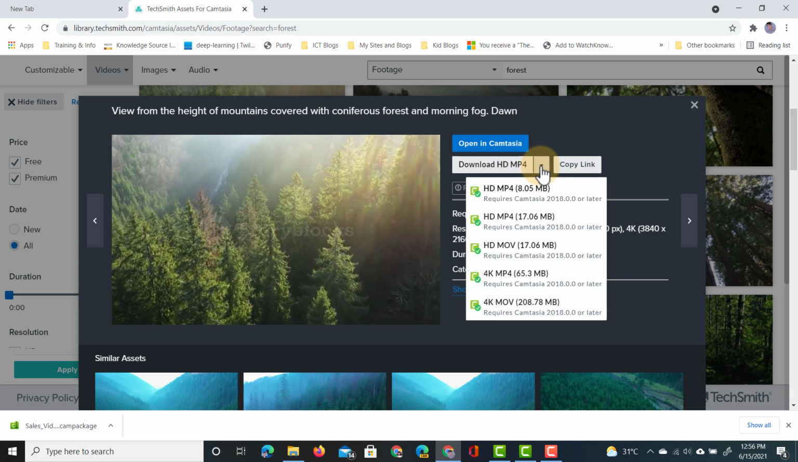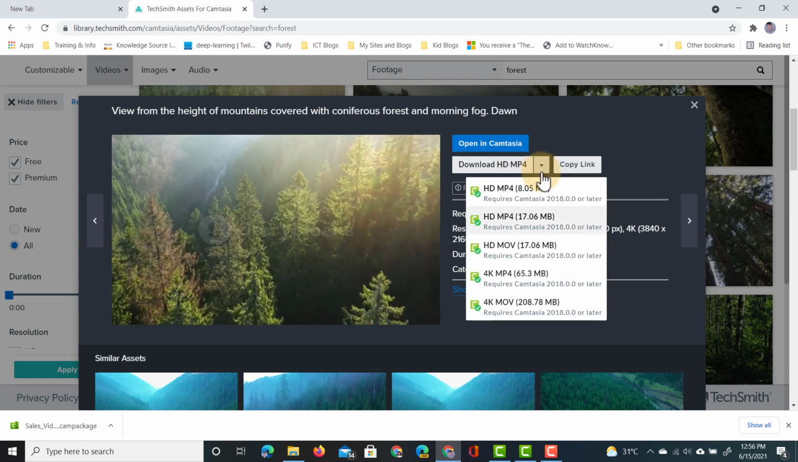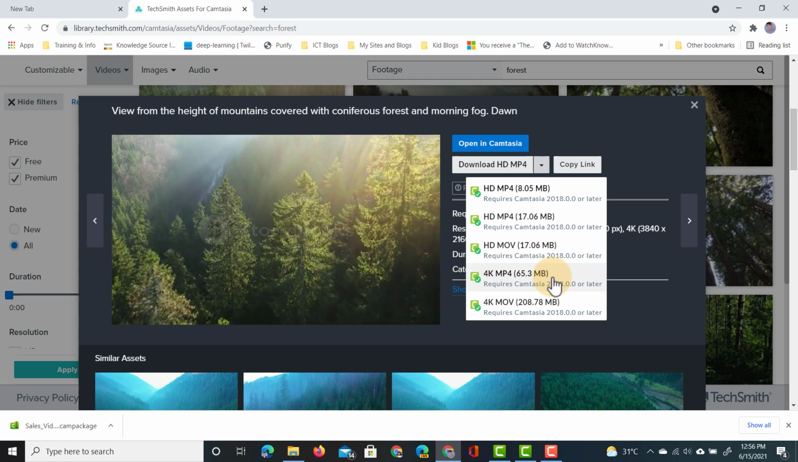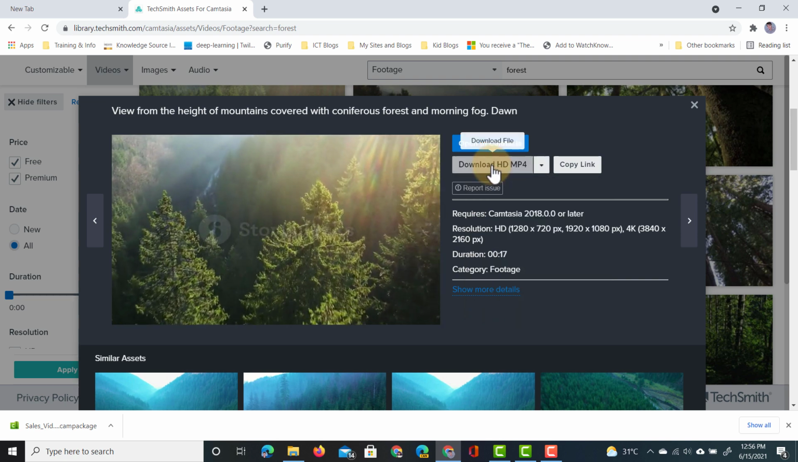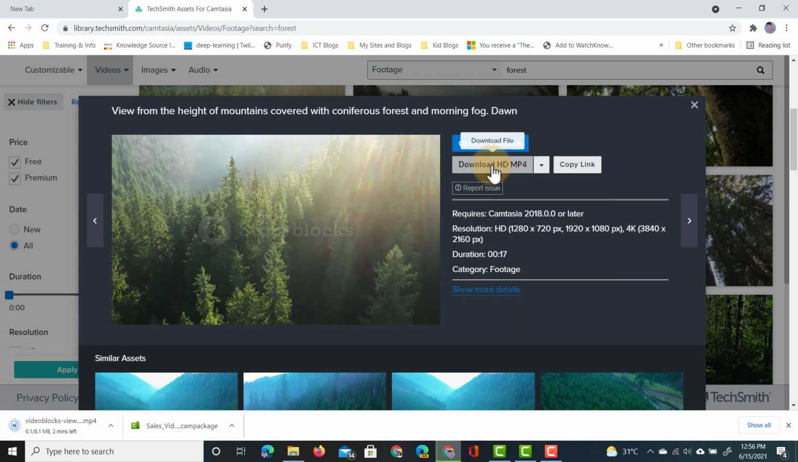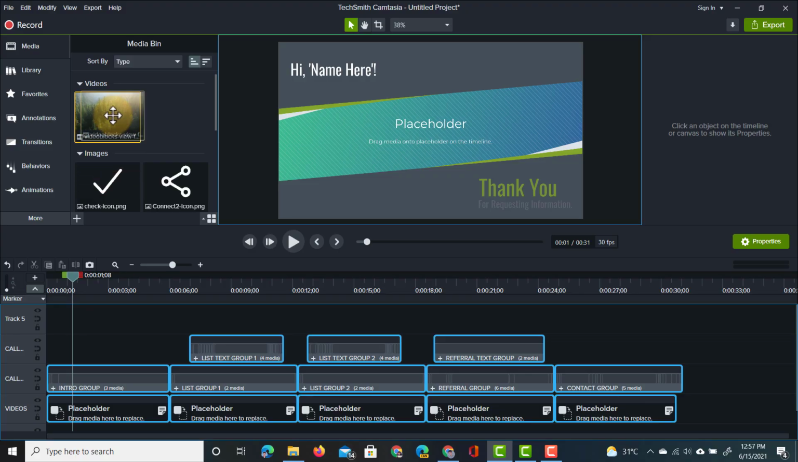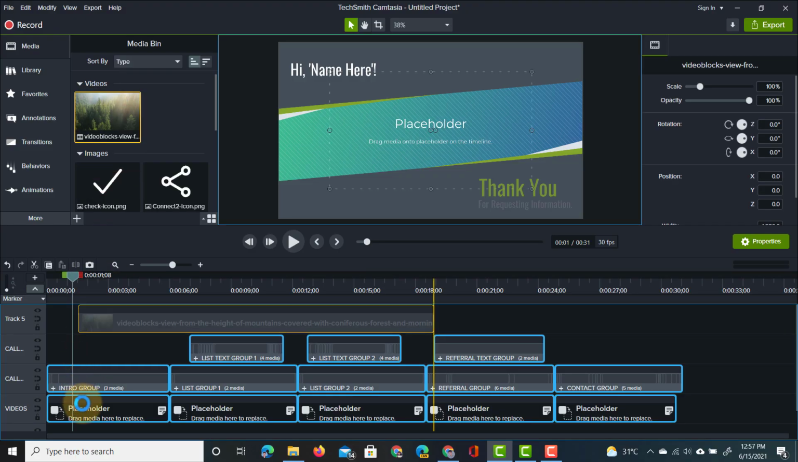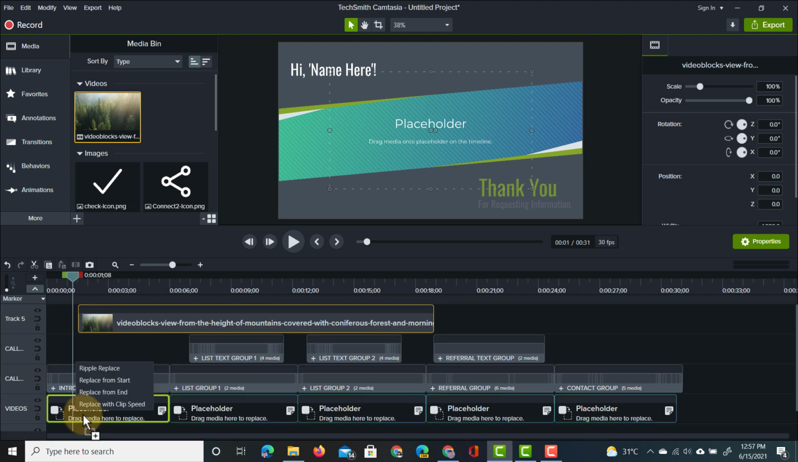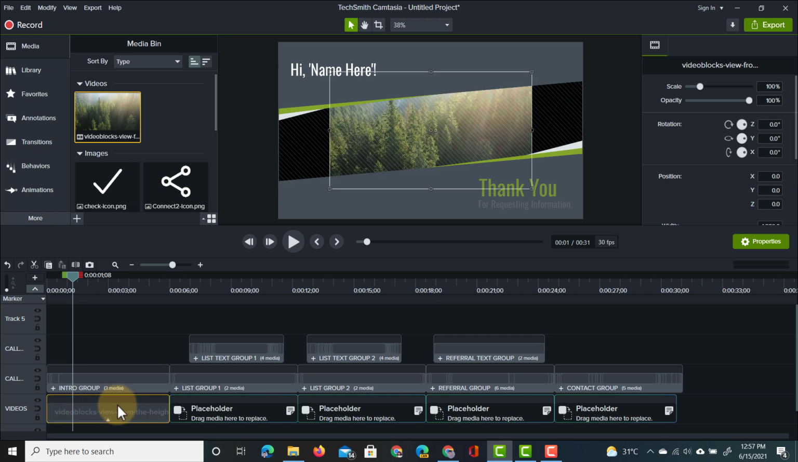Now, if you want different formats, you can always click on that drop-down arrow and download higher resolutions. I'm happy with just a simple HD MP4 file. Go ahead and download that. I'm dragging it from my media bin onto that placeholder, wait for it to highlight, and then I let go. We can now choose, do you want to ripple replace, replace from the start, or replace with clip speed? We're going to replace with clip speed.